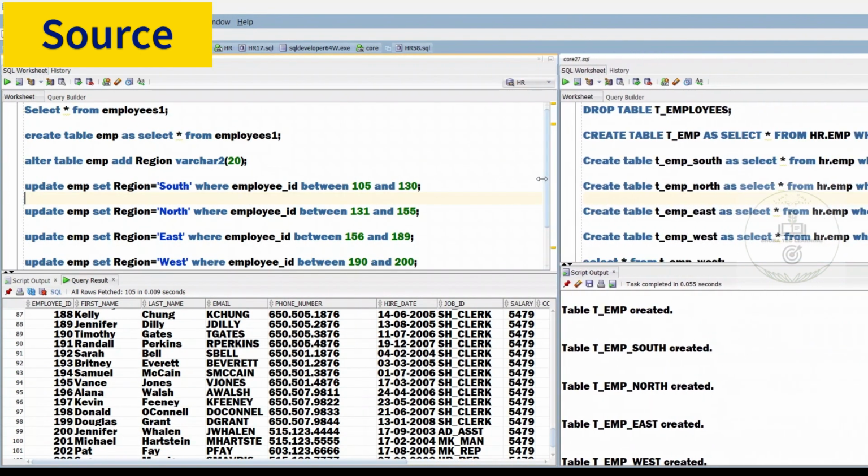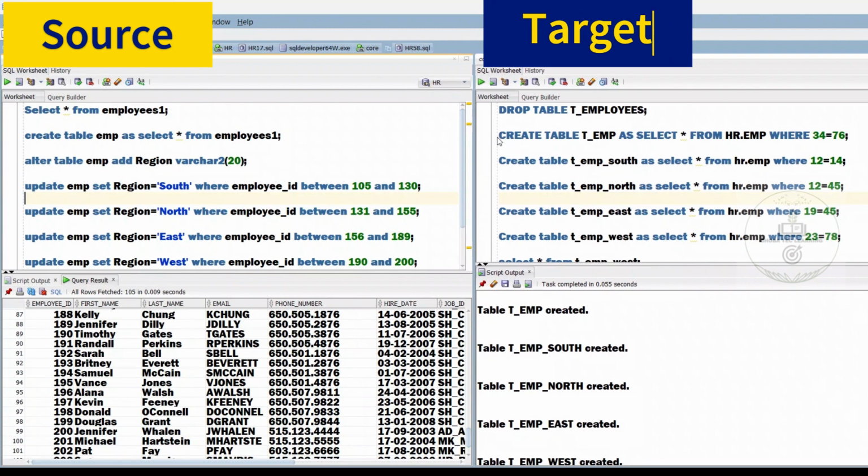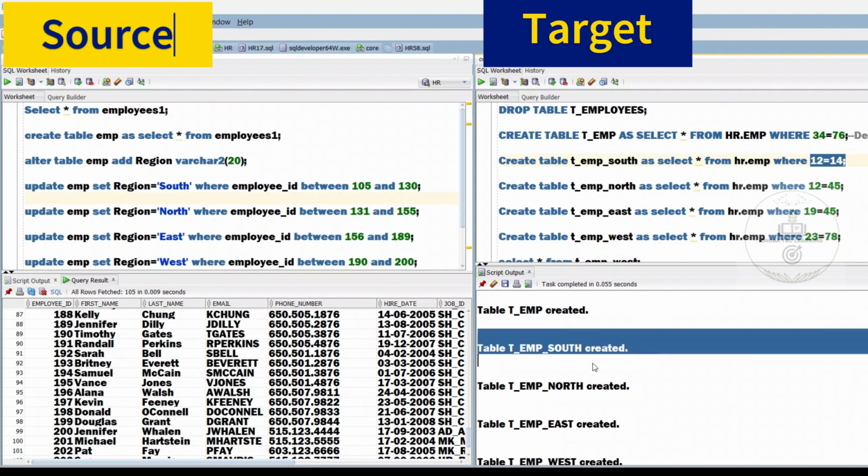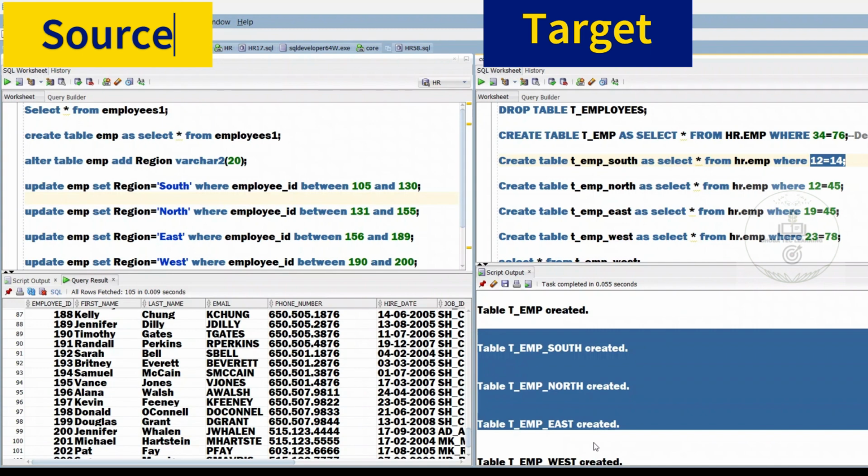Now see on the right side, this is my target. Here I have written the create statement, create table T_EMP. This is my first table, which I can consider the default one. And for the second tables, I am giving the regions: south region, north region, east and west region, because we are going to segregate the data based on the region wise. Here I have given the false statement, so with the help of this the table gets created.